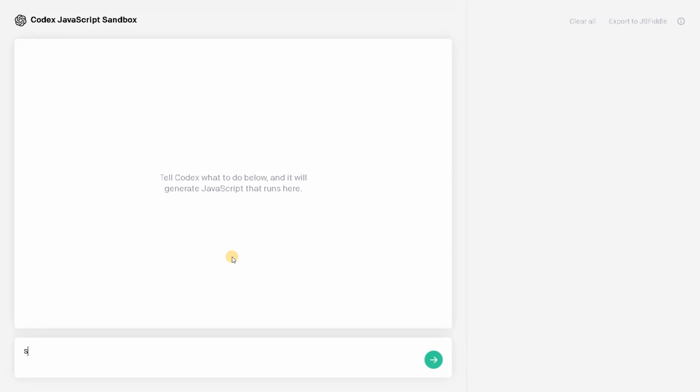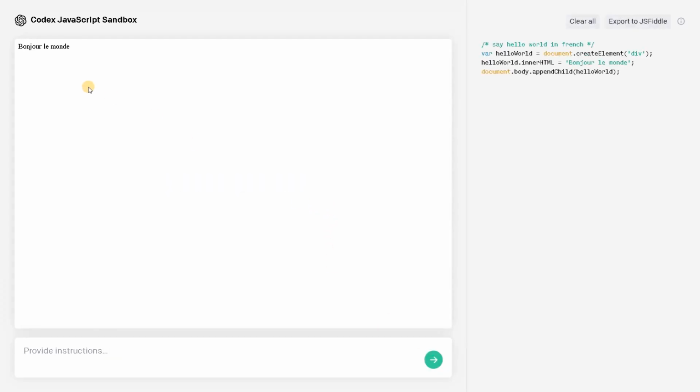Let's say hello world in French. So I'm just translating this hello world in French. Let's see whether it's working fine or not. See, it's actually displaying hello world in French. That is bonjour le monde. I can't pronounce it, it's French. So like this, you can also do some language translation.